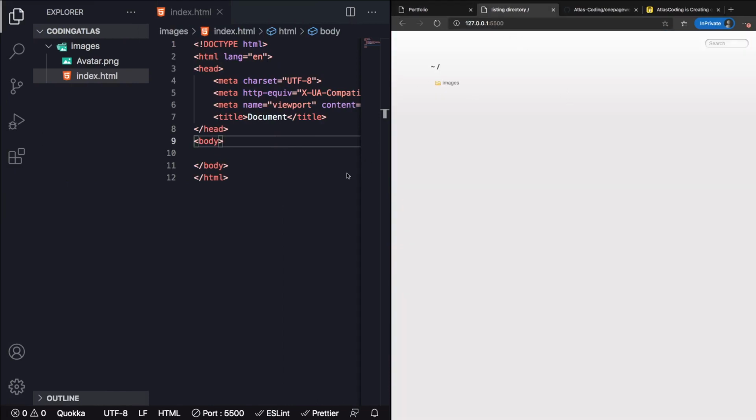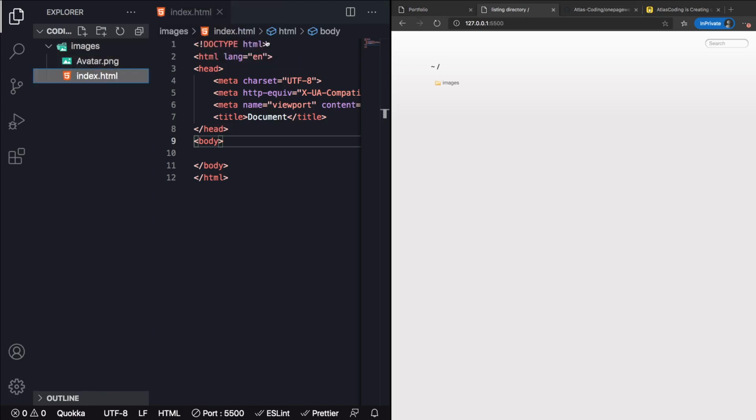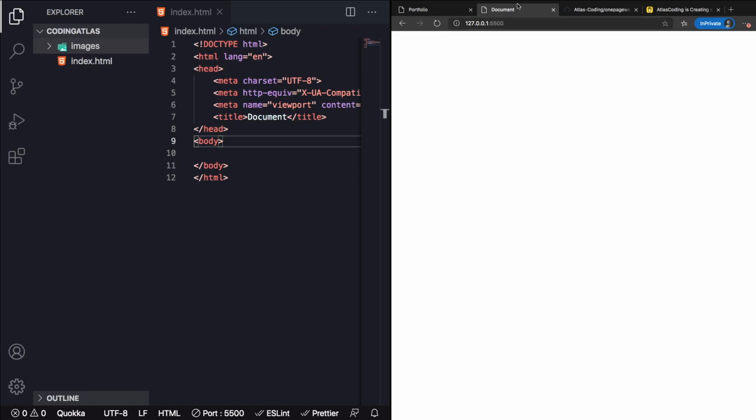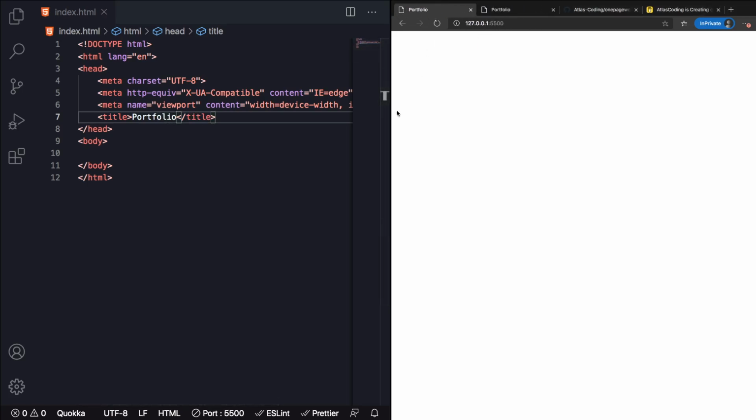Okay, so it seems that there is something wrong, which is the index.html. I put it inside the images. We don't want to do that. We want to move it to here, not the images. So let's now refresh, and as you can see, we can see our document. So let's start by changing this, for example, to portfolio. If we hit save here, as you can see, we won't have to refresh over and over again. And that's good about Live Server.